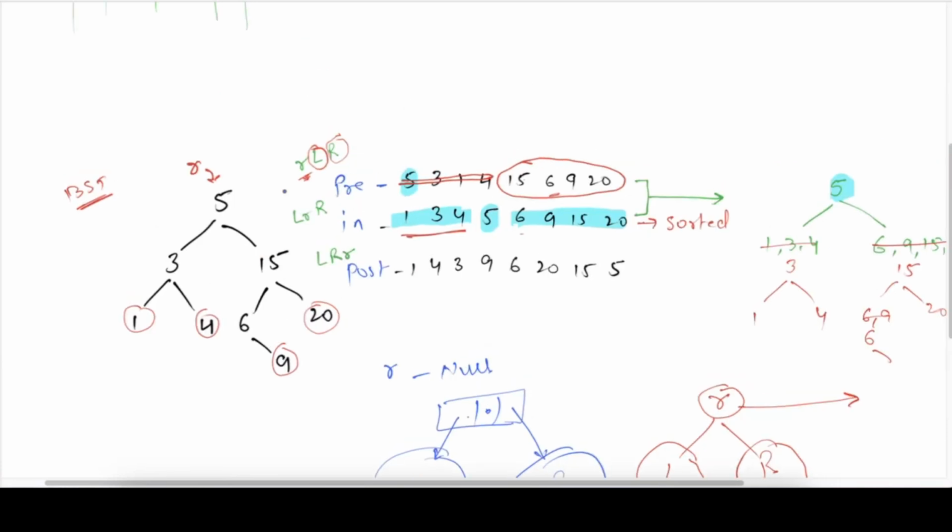Basically, let's say this tree is given to you. Now this tree is built inside the RAM, right? If your system shuts down, or let's say you close the program, then this entire tree will be gone, right? So how do you save it basically? How do we save this?